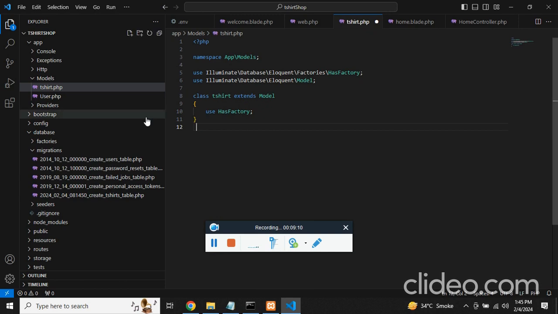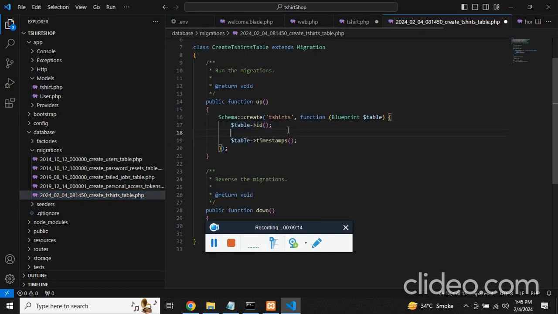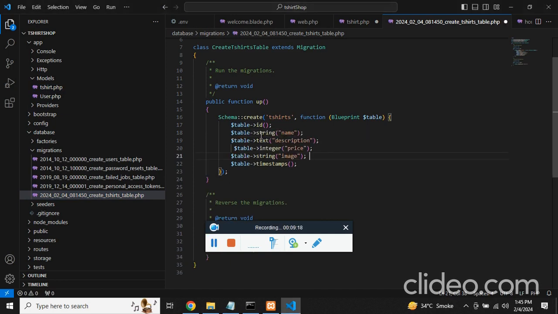Now we need to create the column names for the T-shirt table. Let's just create that. You can see we are creating a name column, description, price and image. The name data type is string, the description data type is text, the price data type is integer, and the image data type is string.